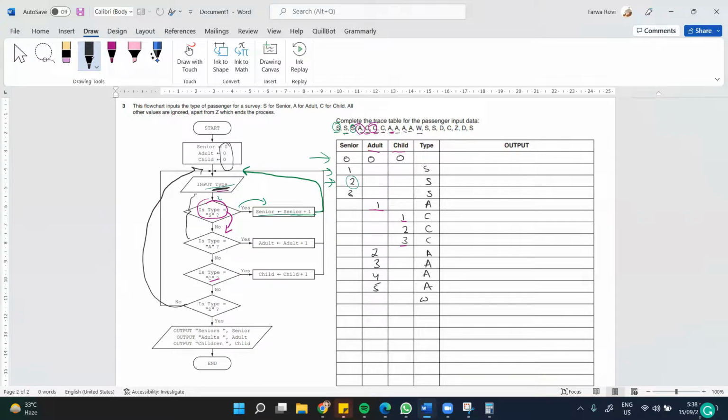The next type after W was S. So S here, and then S increments senior. The last thing we had was 3. 3 plus 1 is 4. So 4 here. And then S again. So 4 plus 1 is 5. And then D here. But we don't have anything for D.